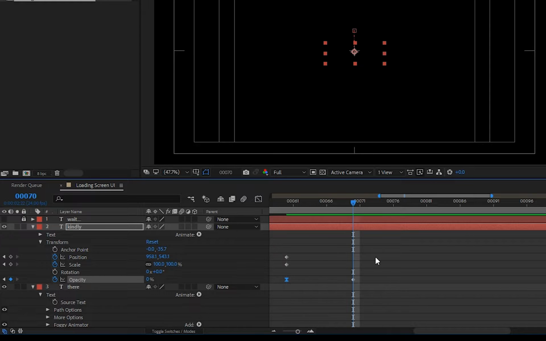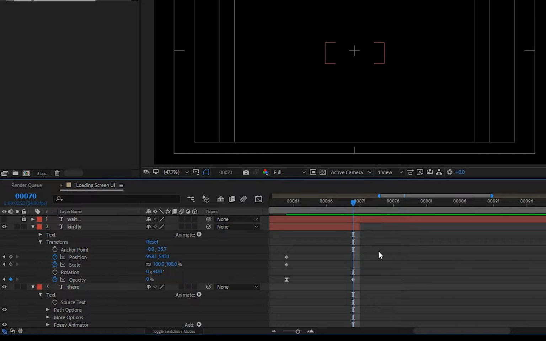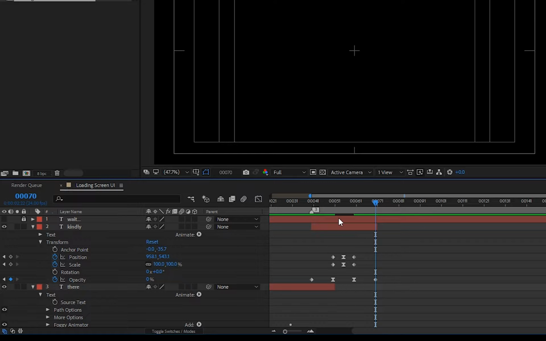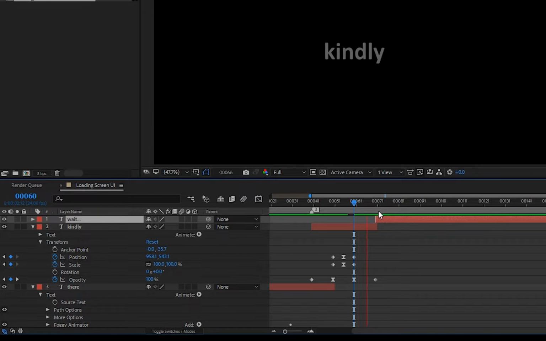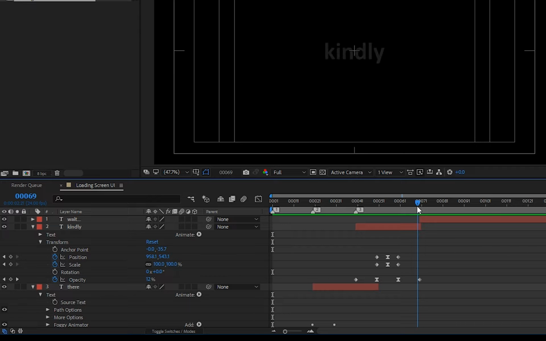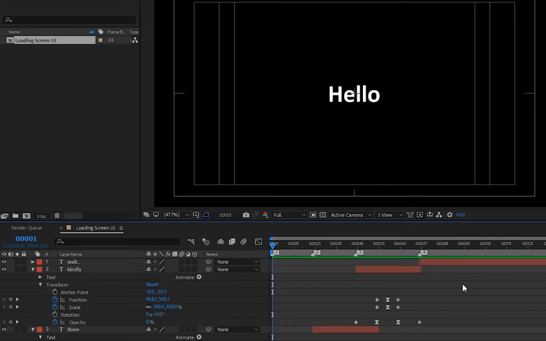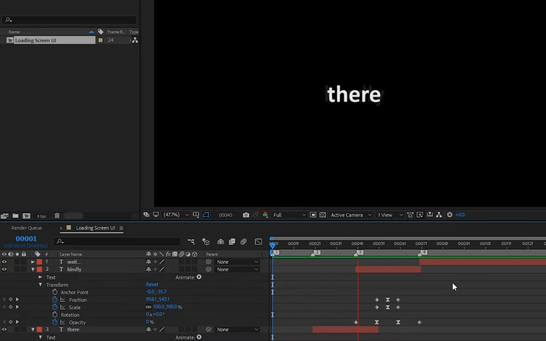So there we're going to trim the layer again, alt close bracket, so we can move on to the last word, wait. And then we're going to trim the layer, alt open bracket. Okay, so let's add a marker. So far that's what we have.